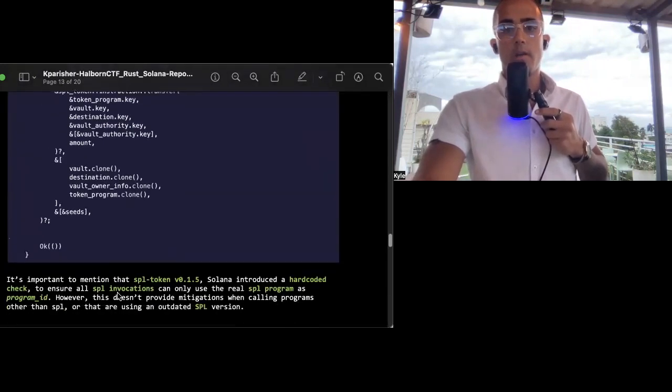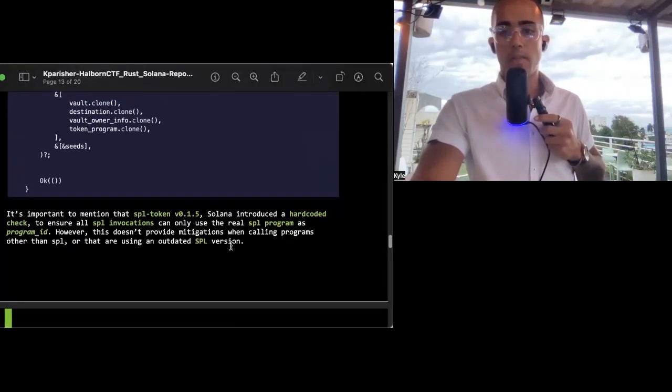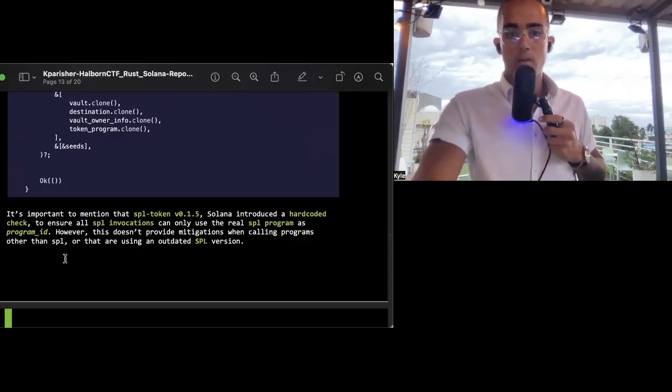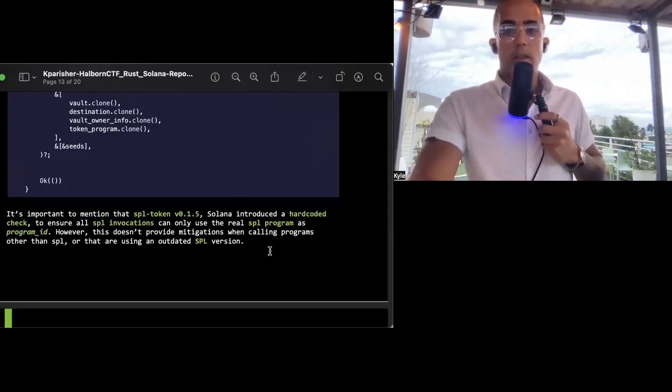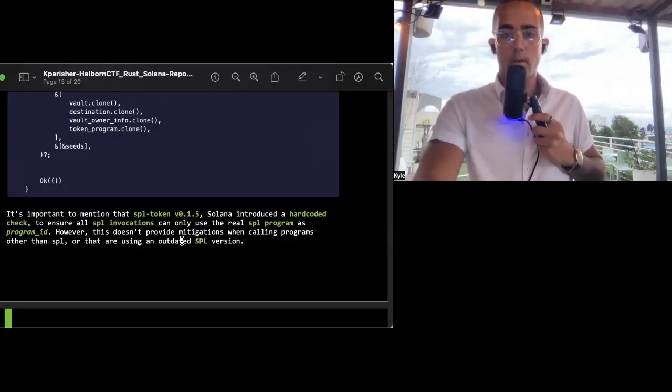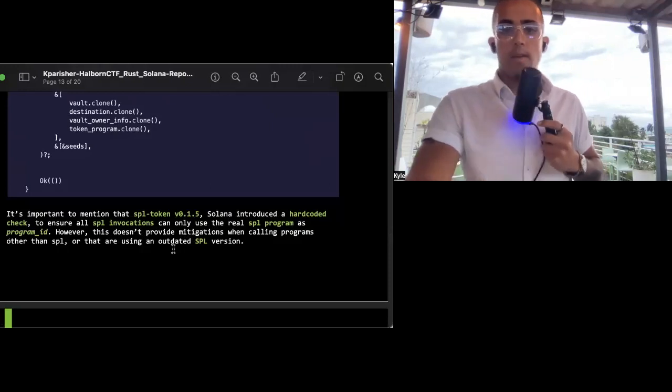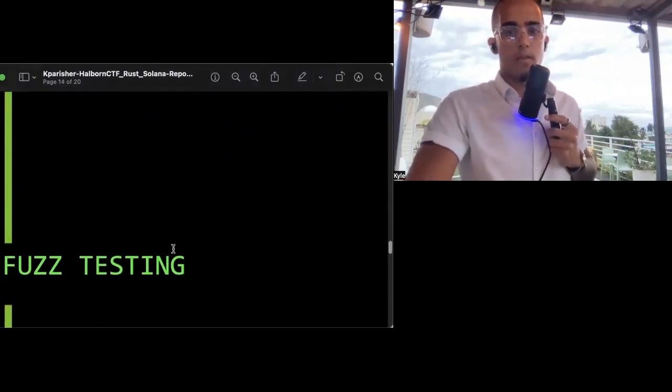Okay. Yeah, and that last part, this doesn't provide mitigations when calling programs other than the SPL, or that are using outdated SPL versions. Anything before version 0.1.5 is affected by this.